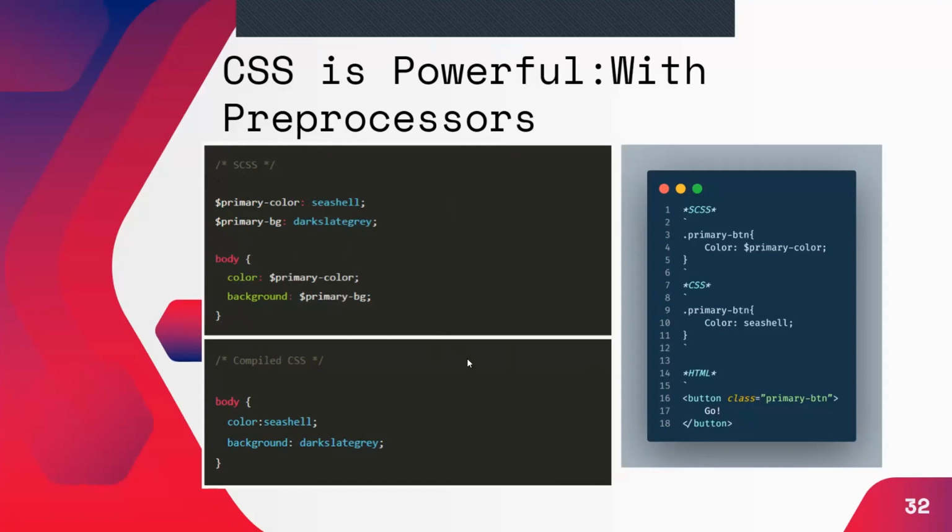Now, the reason we're doing this is, imagine if you had other elements down there, let's say 100 elements that are using the color seashell.